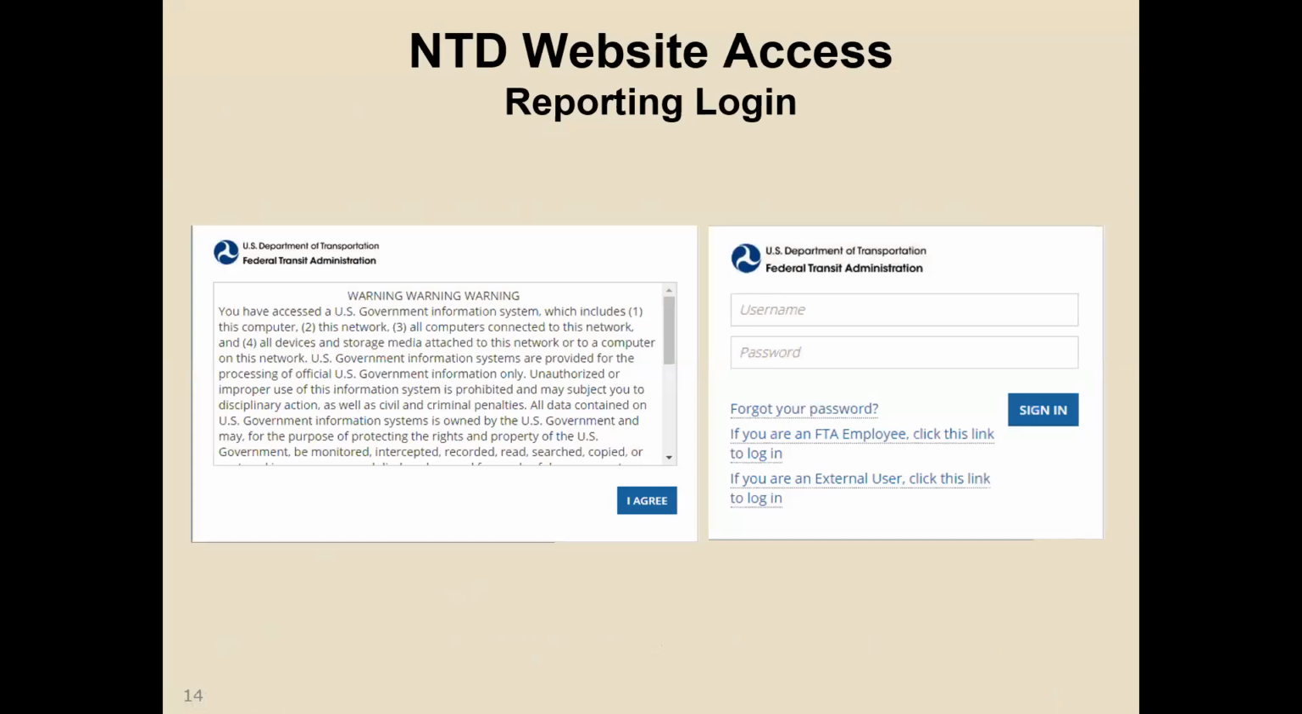To log in from the NTD homepage, again, you click on the NTD reporting tool. The first screen that appears is shown here on the left-hand side. Once you click on Agree to the statement, the section on the right-hand side appears, and you enter your username and password.